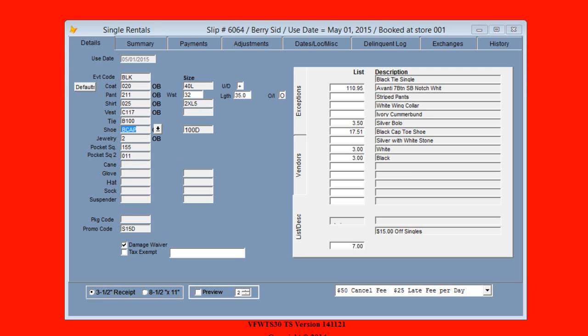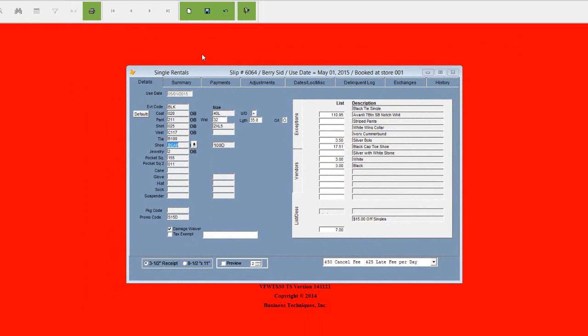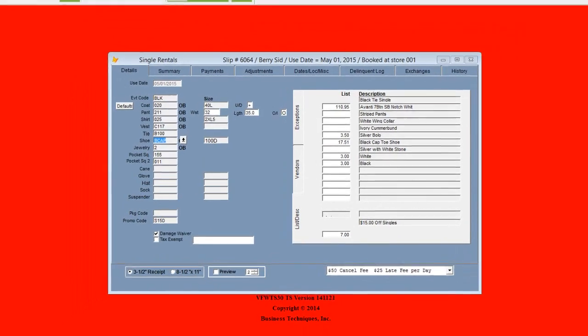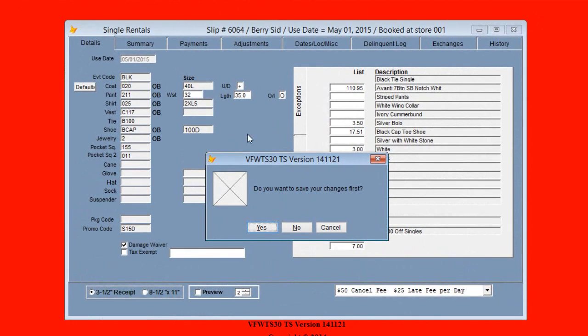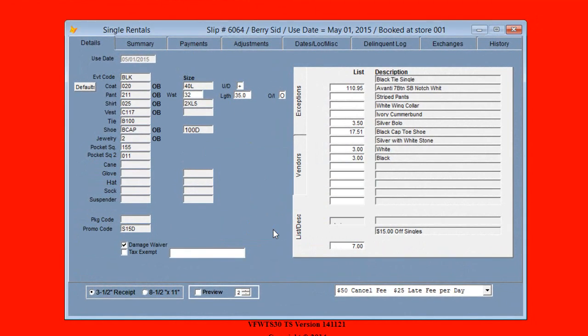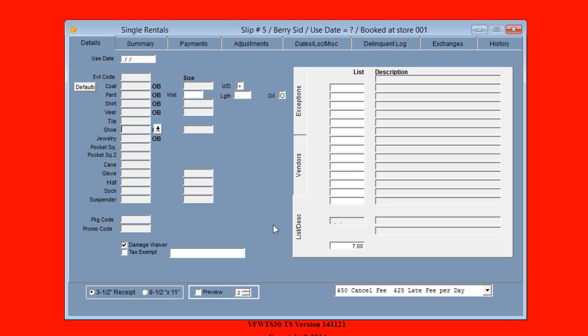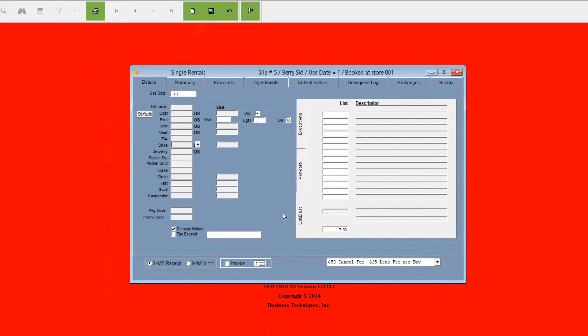If you are entering a new order for the customer selected on the initial single form, click on the New command button on the toolbar. That action will replace all the fields with blanks except the use date. You are then free to enter all data as previously described. When all the data is entered, be sure to click on the Save command button on the toolbar.